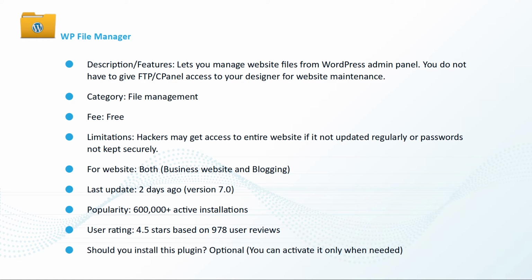You can just invite them as a user in WordPress, and then you can give access for a certain time, and then you can revoke that access after the task is done. So it's easier that way. So it comes in a category of file management. It's quite a free plugin. So be careful about this.